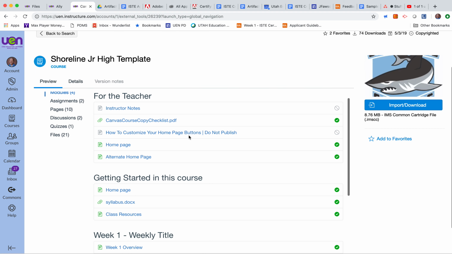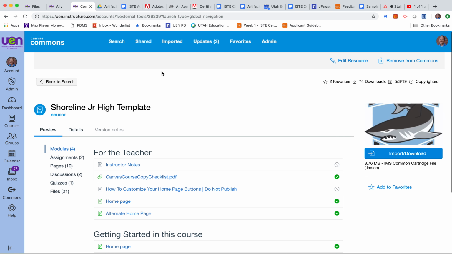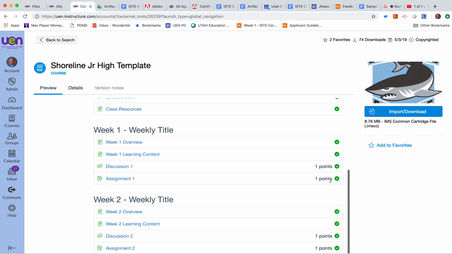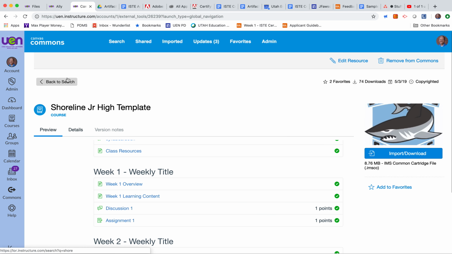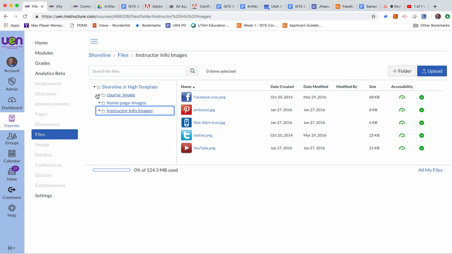So after we built this, or after this template was built, I put it into the Canvas Commons, which is like the repository, so that it can be shared. You can see we have 74 downloads, so the staff has downloaded this and added it to their course. And I spent time explaining why we set the course up the way we did, and went over all the things that were in the course so that they would understand it. And then we downloaded it in there, and then the teachers were able to personalize it the way that they wanted to set it up.